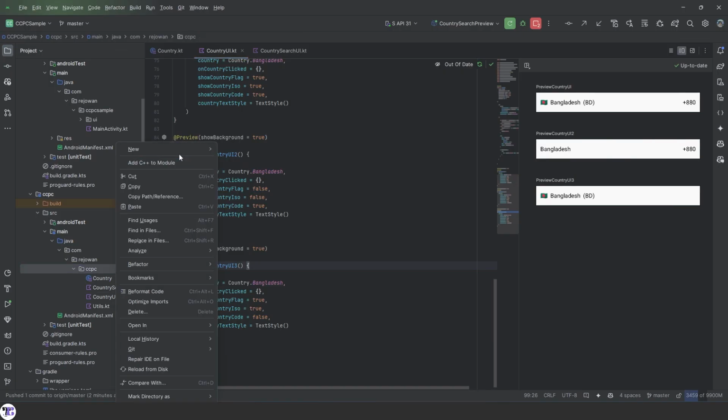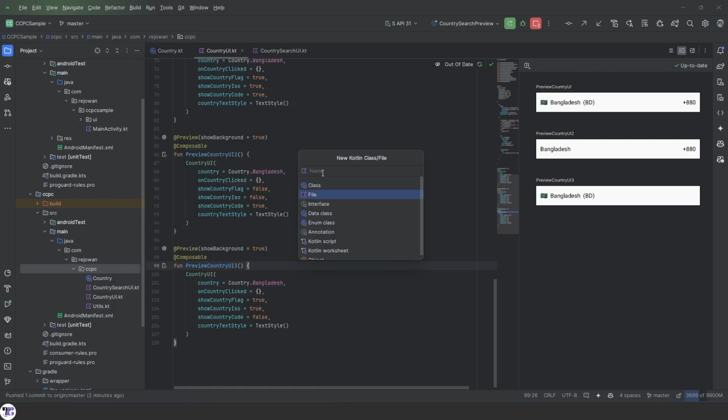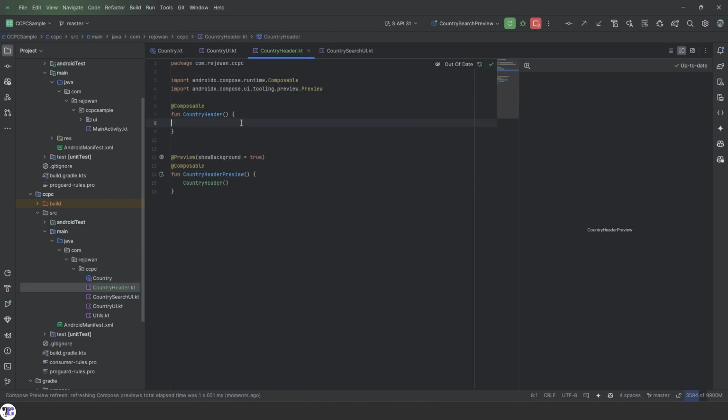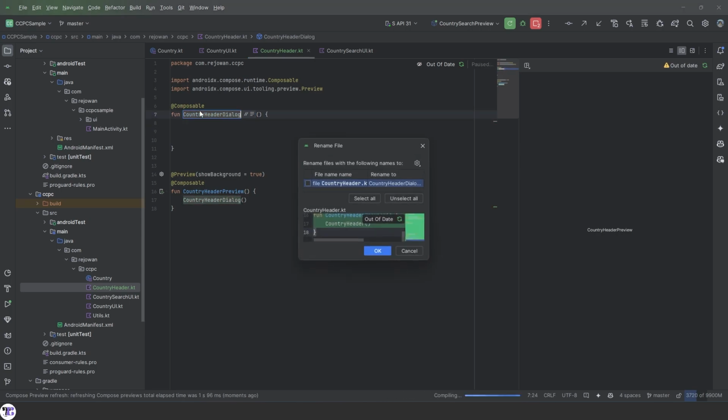So for that we will be creating a new file and let's call it country header. So we have our basic composable. Let's add the header item. So there will be two headers. So first let's rename it to country header dialog.